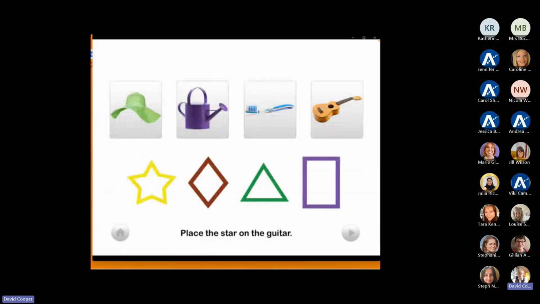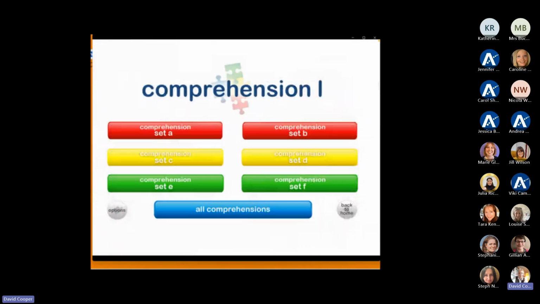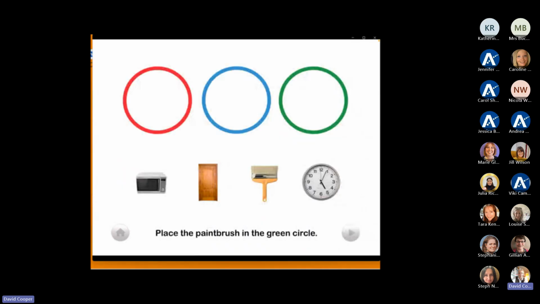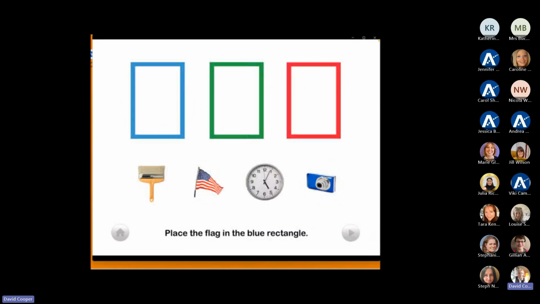Place the star on the guitar. Okay, so place the star on the guitar. Great job. And place the paintbrush in the green circle. Ooh, the green circle. You did it. Place the flag in the blue rectangle. You did it.